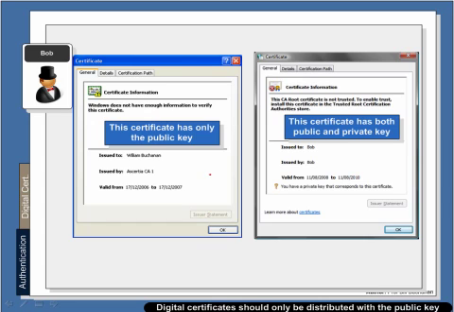Okay, so we get two types of certificates. One is when we buy a certificate or are issued it, then we get this type of certificate that has both a public and a private key on it. When we export our certificate, we will again get this type of certificate which only has the public key on it.